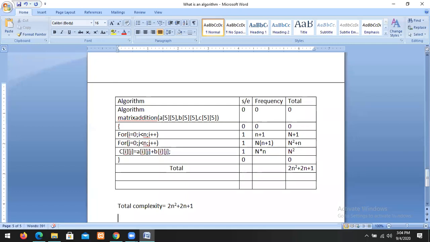This is the way to calculate the time complexity. So like this for every algorithm. For any algorithm, we follow this process. When we follow this process, we can find the actual constant time complexity. However, we are neglecting the terms.